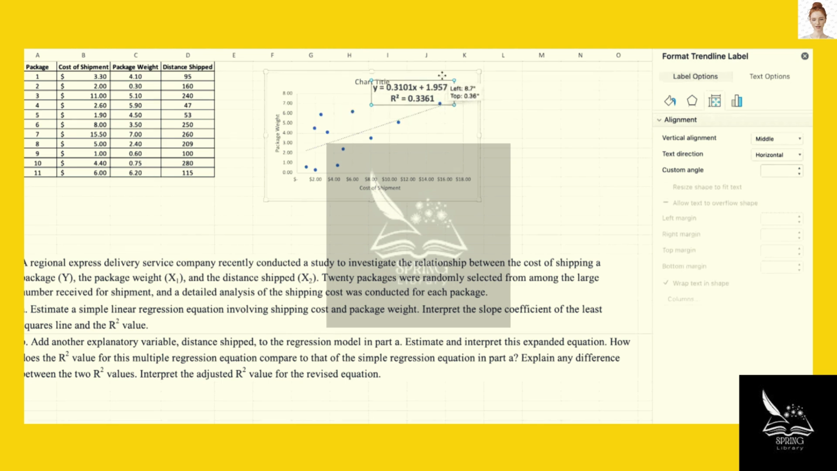So the equation of the trend line is y equals 0.3101 x plus 1.9571, and R squared equals 0.3361. And then it says add another explanatory variable, distance shipped, to the regression model in part A.